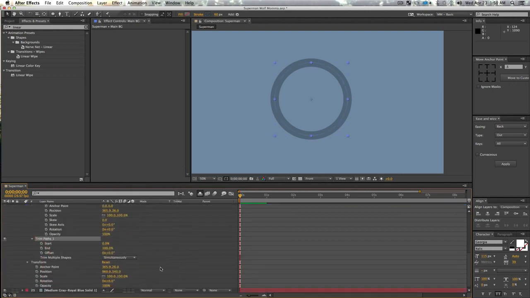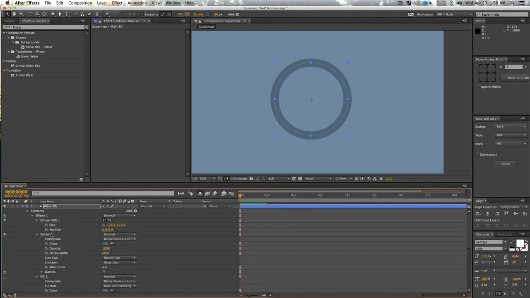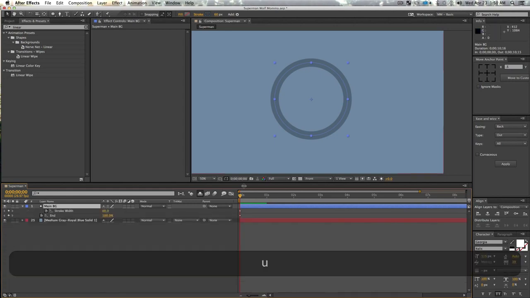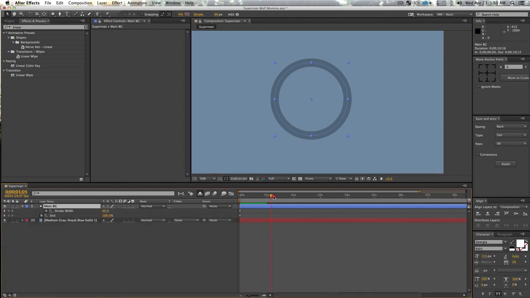I'm going to toggle down on my trim paths and set an end keyframe here, and then go up and also set a keyframe on our stroke width. Press U to only see the keyframes we want to work with, and then go forward in time until our deer is kind of built on.